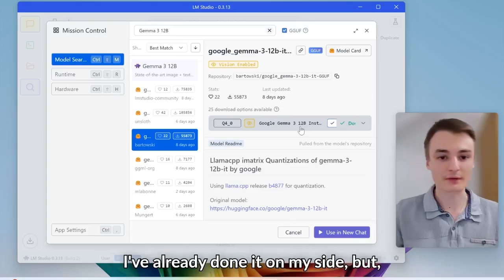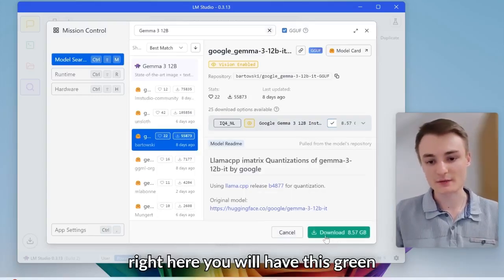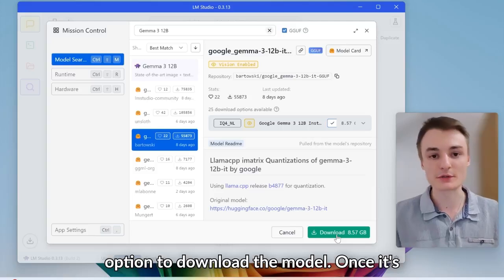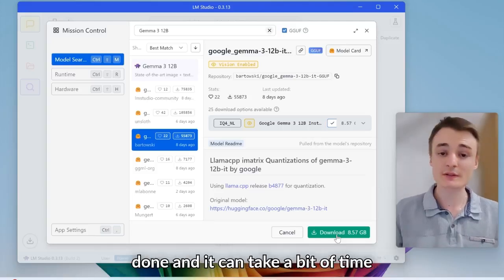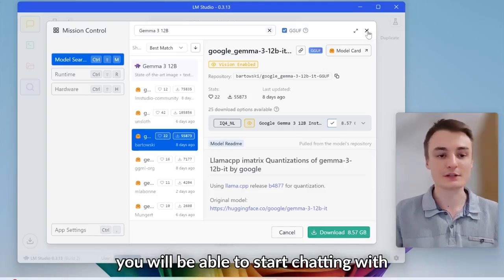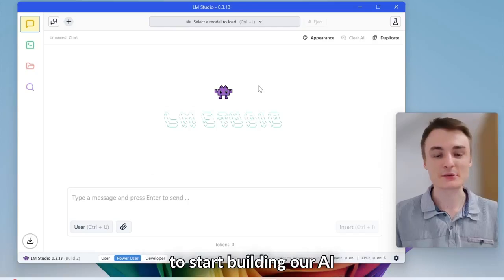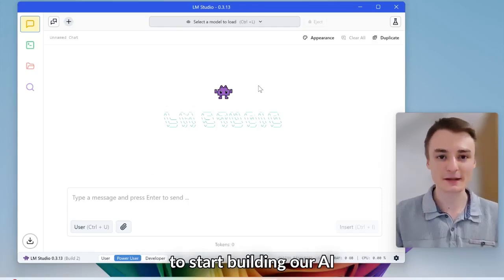Of course, I've already done it on my side, but right here you will have this green option to download the model. Once it's done, and it can take a bit of time depending on your internet connection, you will be able to start chatting with your AI model. So now it's time to start building our AI agent using this local LLM.